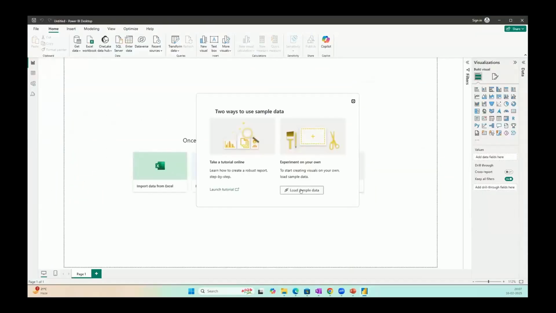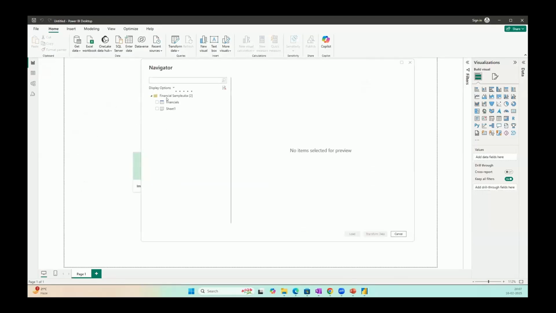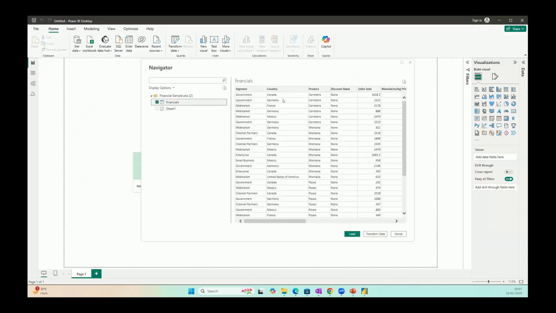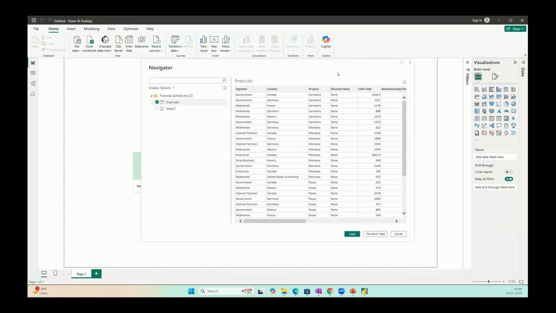Sorry. So I can click in here. The same data set will be loaded over here as well. As you can see, here we have this financial sample SLS. So first this one, financial data. And now when I click here, I can see this table showing up over here. Now here I can do all the transformations that I wanted to do.